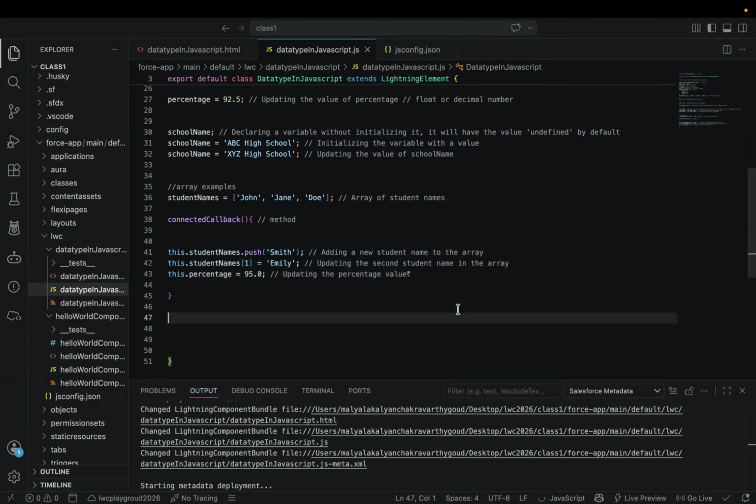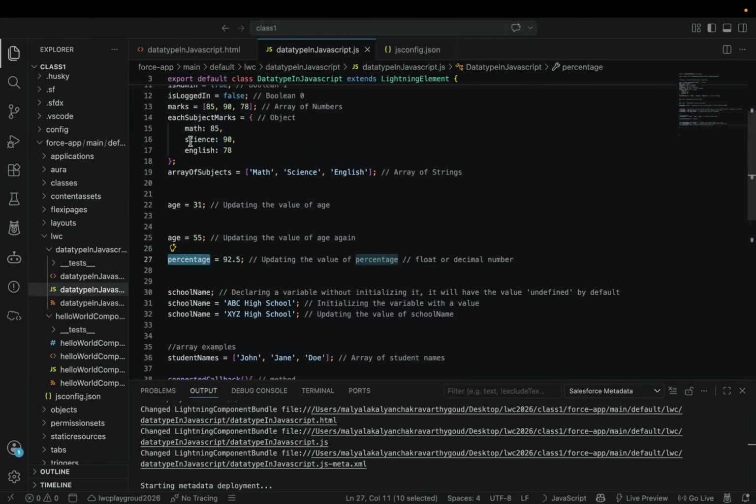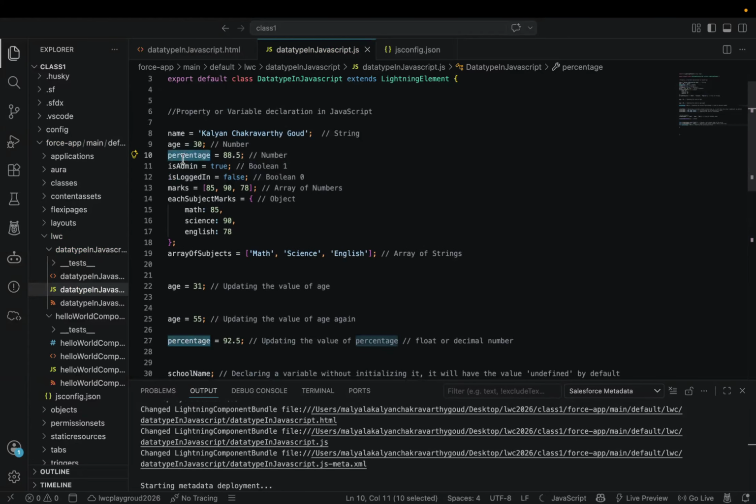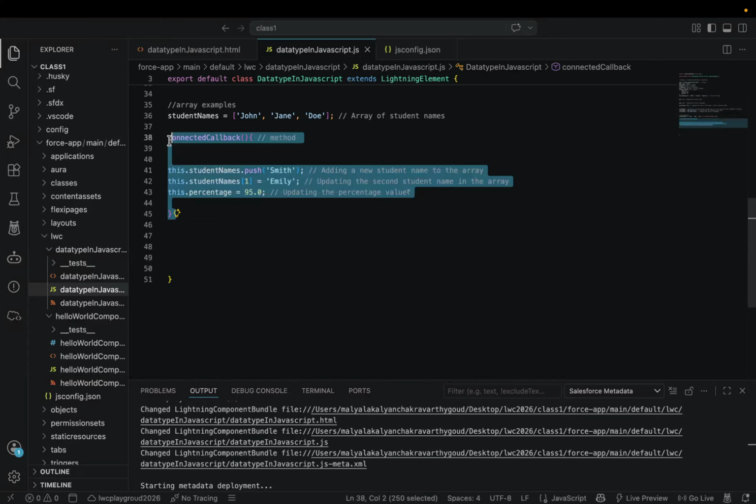So we can update like this. If you are updating here, then directly you can update. See, first I have declared and initialized with 88.5. Then I have updated the value with 92.5. So like that I can update. But whenever you are updating inside a method, then we have to mention this dot percentage. What happens if this is not used? We'll discuss later. For now, just remember this one.